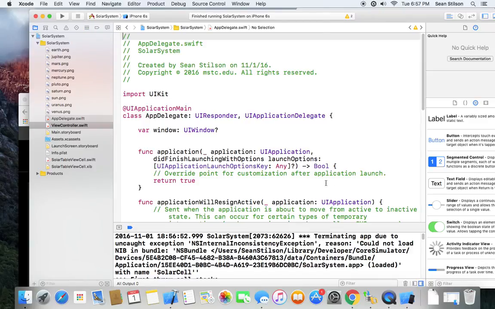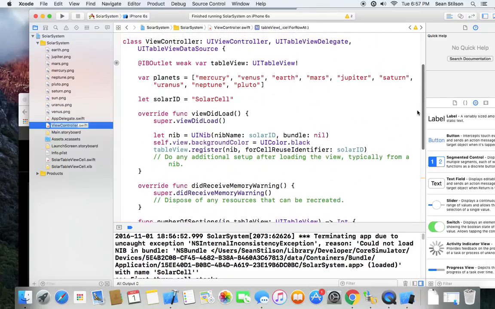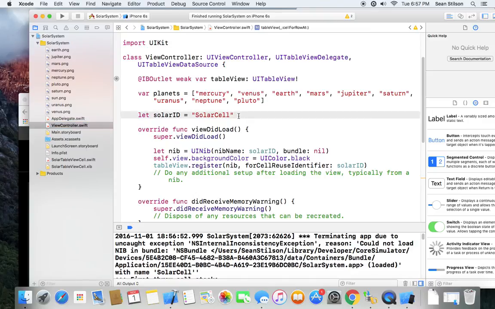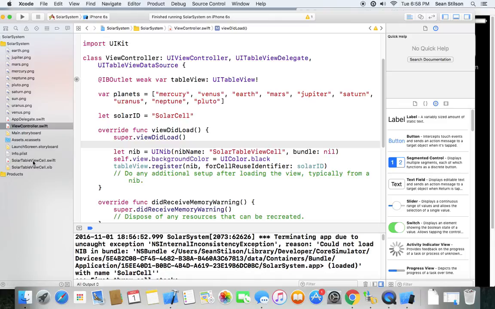Not a problem. So I believe that's coming from our view controller. Yeah, that's the problem. Okay, so my bad. I used the solar ID for the nib name, and the nib name is not solar cell. The nib name is solar table view cell. So where you're doing the UINib creation, that needs to be solar table view cell. Whatever you called your nib name, that's what goes in here, because that's the actual name of the file.